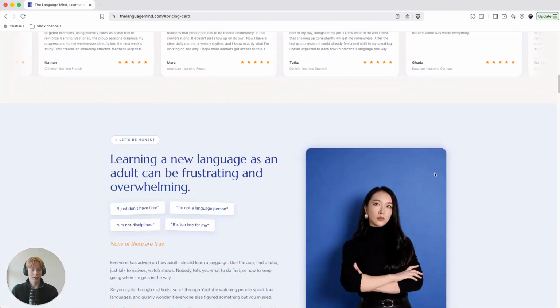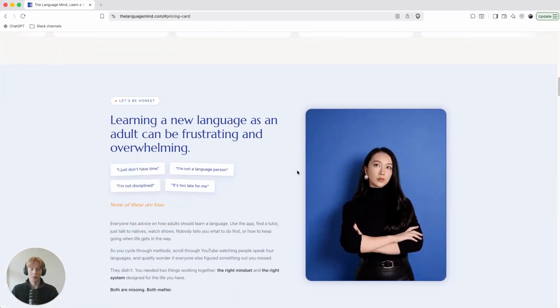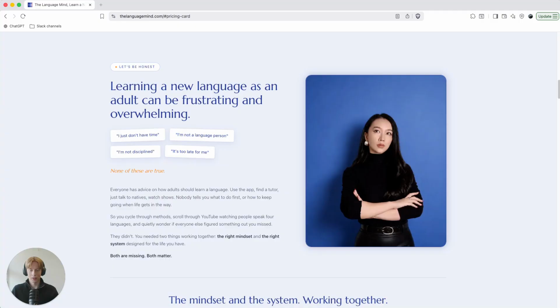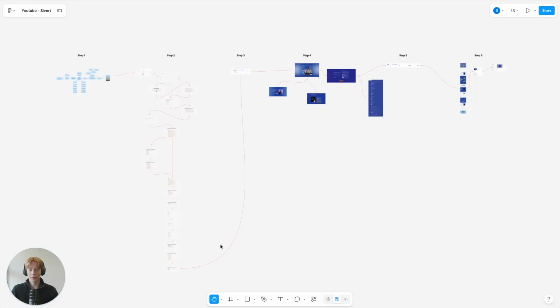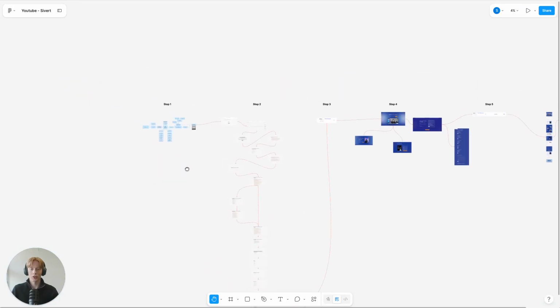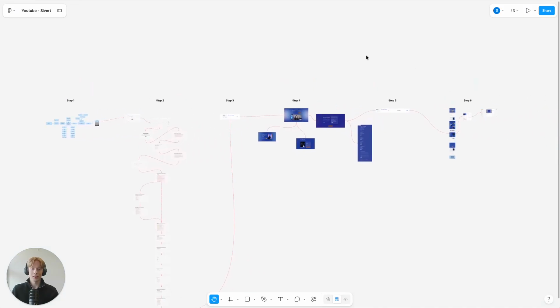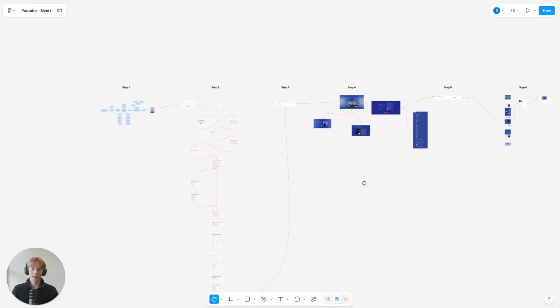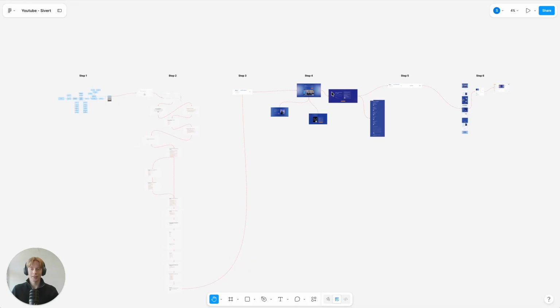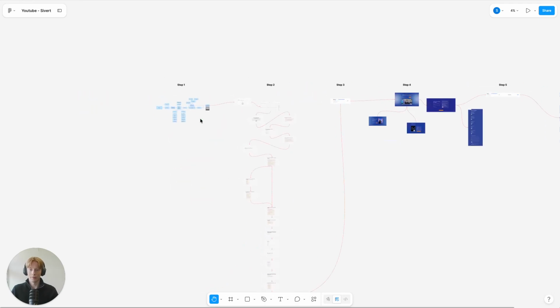So I think this will be a very interesting video. Let's jump into the Figma file and let's start from the beginning. This is the same process we use every time we launch, and this exact process was what we used to launch a $214,000 course launch. And now we're replicating the process here, creating the Language Mine.